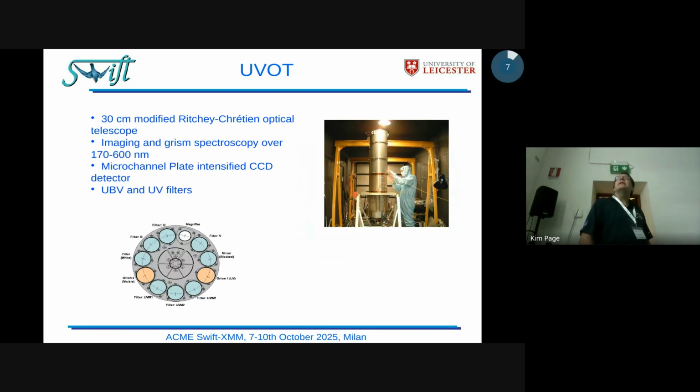And the UVOT is a 30 centimeter telescope. It can perform imaging and prism spectroscopy over the 170 to 600 nanometer waveband. It's actually a micro-channel plate intensified CCD detector, and it has an array of UVB and UV filters, and the figure on the bottom there shows the schematic of the filter wheel. Because it's a micro-channel plate intensified CCD detector, it can actually suffer from something called coincidence losses when the optical target's quite bright. So we tend not to observe bright targets with the UVOT.